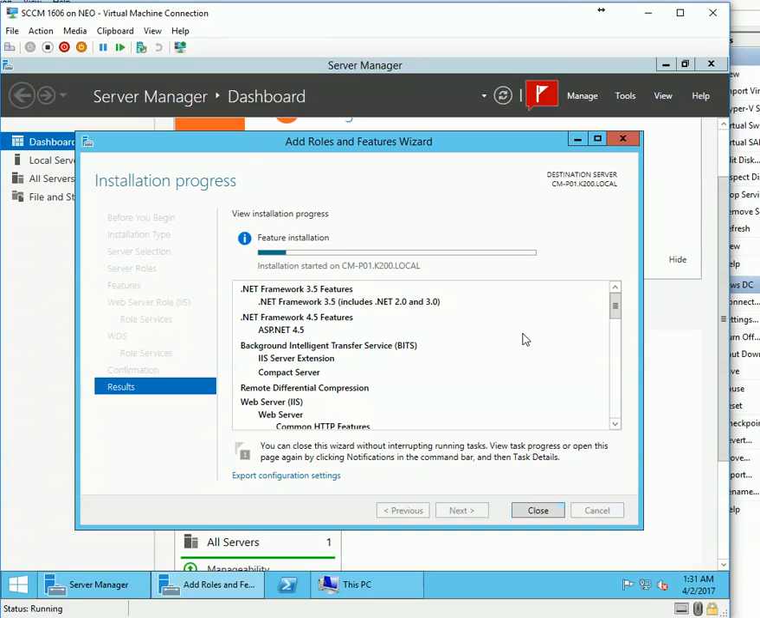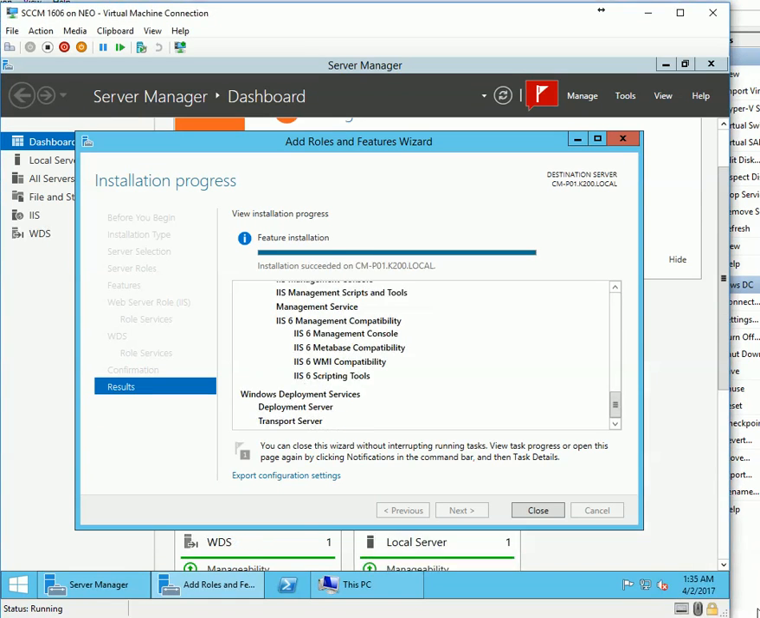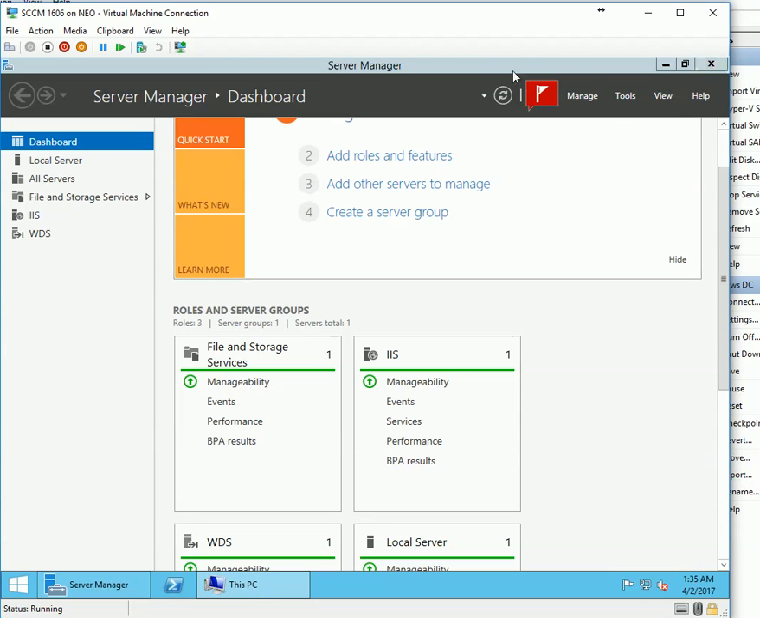This time it won't fail. If you look here, it's getting installed now, so it takes some time. That's it. Yeah, it got installed, the IIS component. Now I'll just close that.